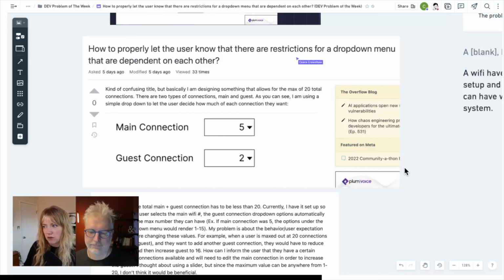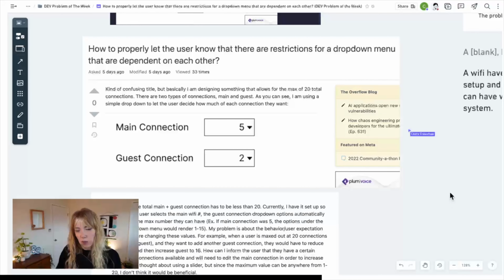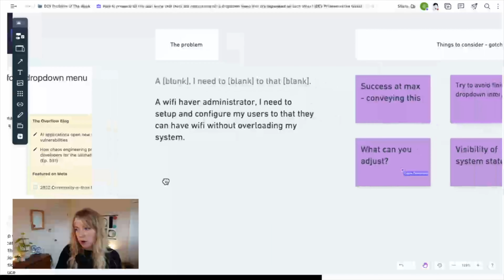What's the problem we're solving? So this person is asking us on Stack Exchange about how to properly let the user know about the restrictions between two fields that are dependent on each other. So between these two fields, the main connection and guest connection, you have a maximum of 19 as a total that you can reach. So our first step was to create our problem.